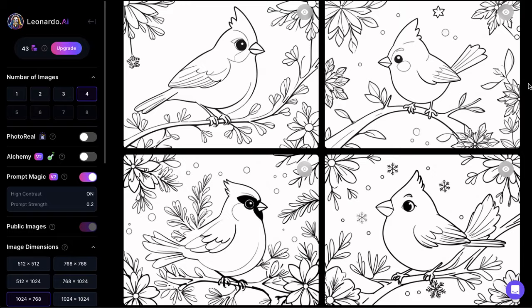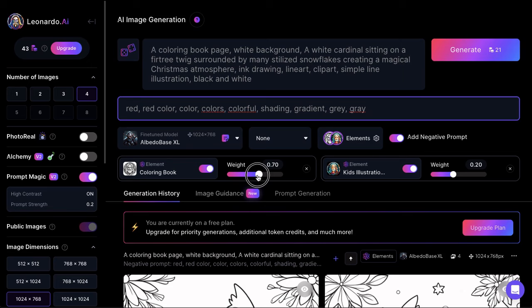Let's do the same and go a bit lower with the weight. So let's try 0.5. And what about the kids' illustration? Maybe let's leave it on.